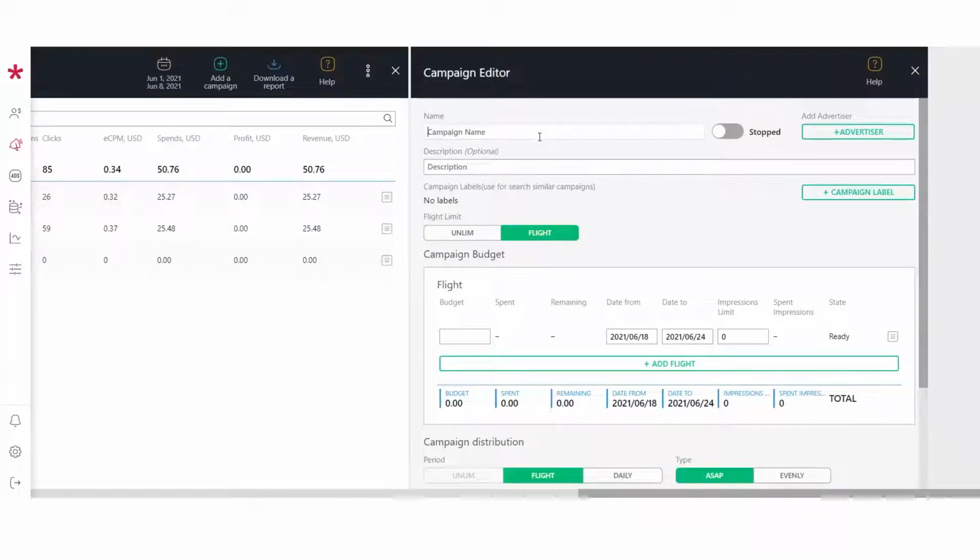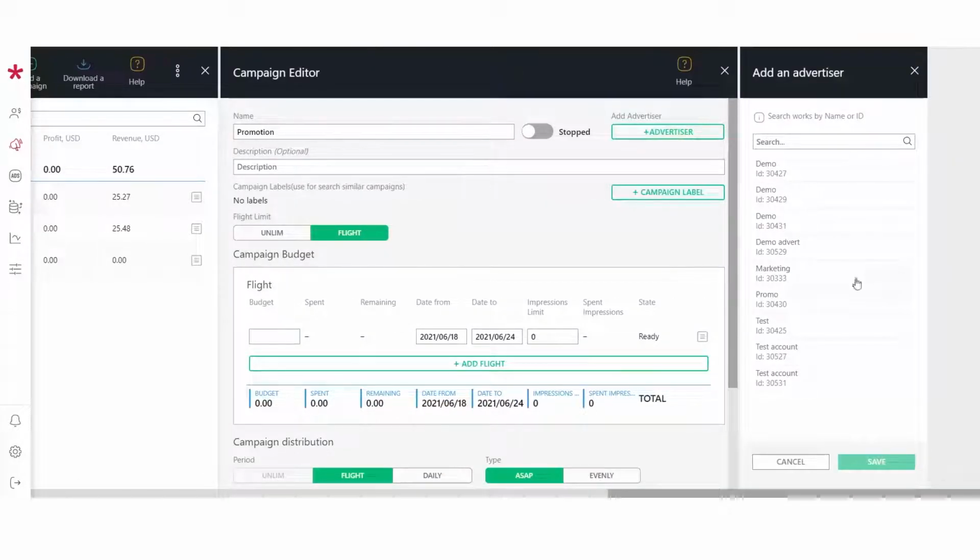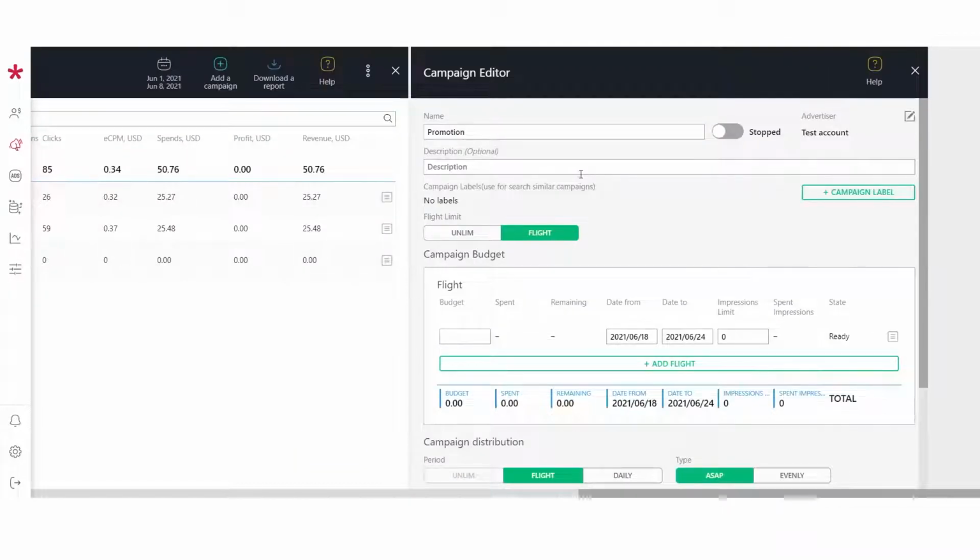When adding a campaign, first we need to specify the name, select an advertiser we just created, include a description if necessary. Optionally, you can add a campaign label, convenient identifier for description and search. Next, we should set limits to our campaign.